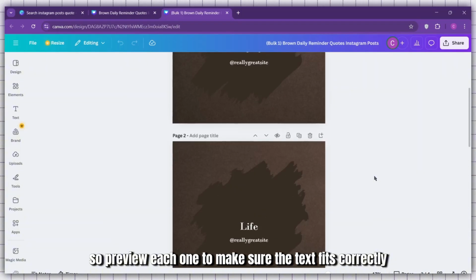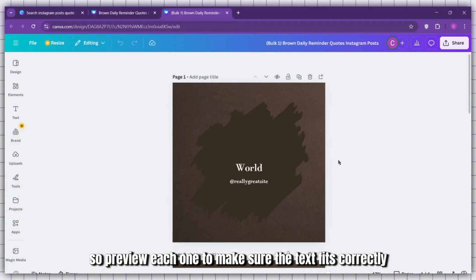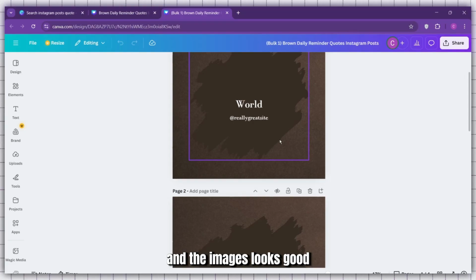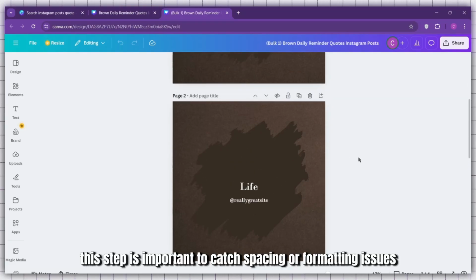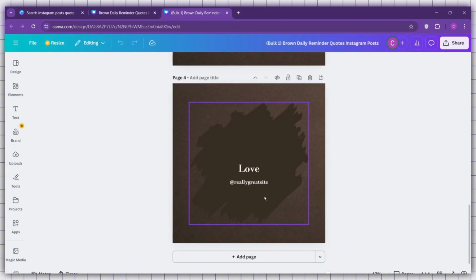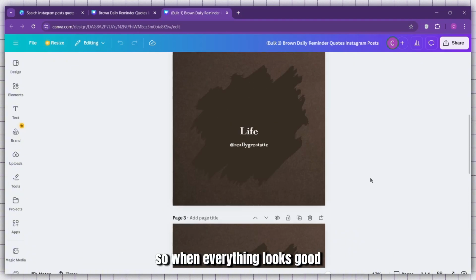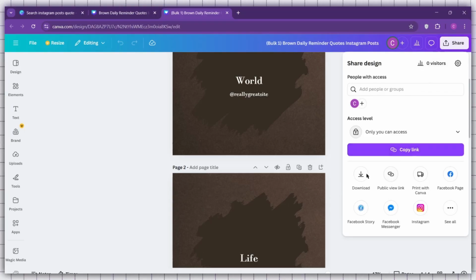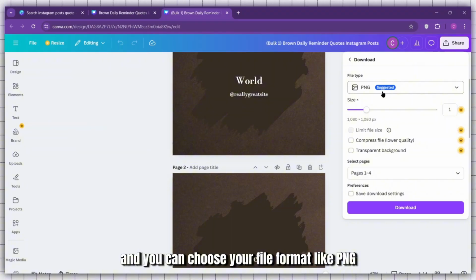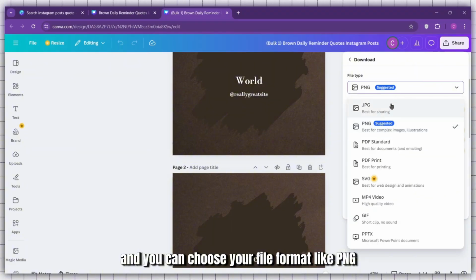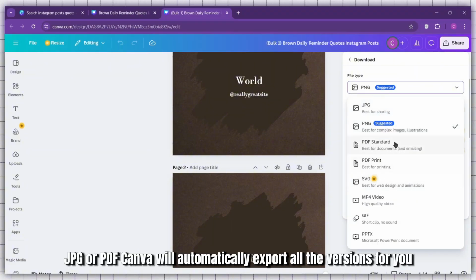So preview each one to make sure the text fits correctly and the images look good. This step is important to catch spacing or formatting issues. So when everything looks good, click on Share, click Download, and you can choose your file format like PNG, JPG, or PDF. Canva will automatically export all the versions for you.